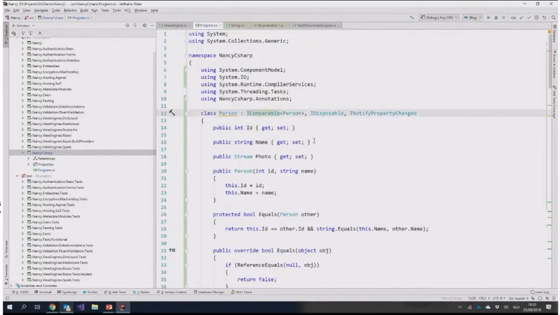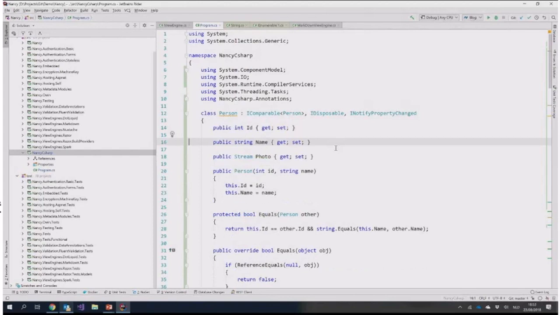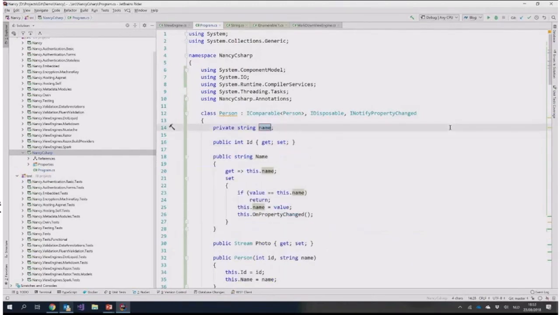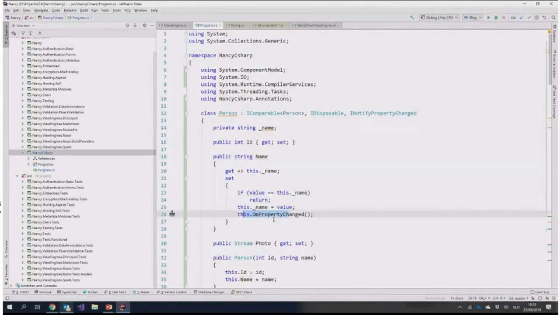So that means if I Alt+Enter on name, I can make this a property with a backing field, which is a quick fix that is always available. But because I'm now INotifyPropertyChanged, I can also make this a property with change notification. And what will happen is it will add a backing field for me, let's call it name. But it will also generate a setter that calls into my own property change methods there, which is really nice to have.